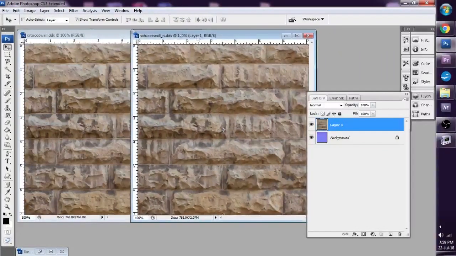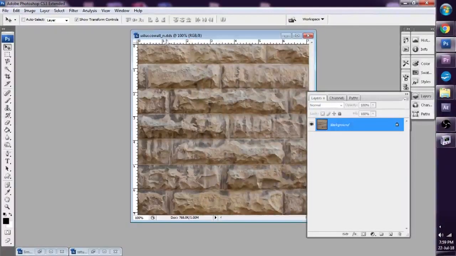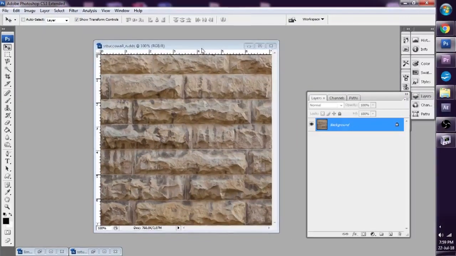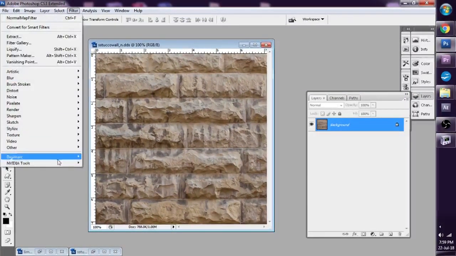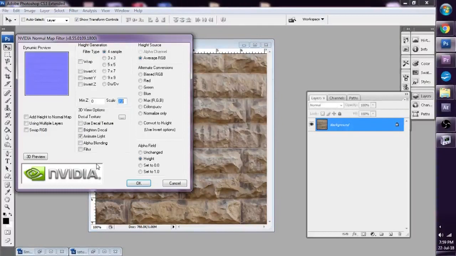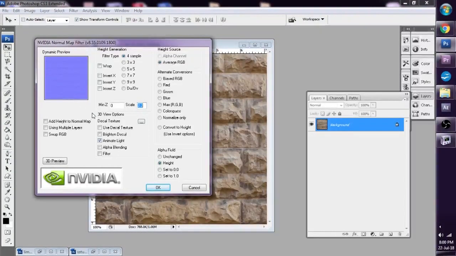Now, what I tend to do is Layer, Flatten Image, because if we put on the filter map without flattening it, it tends to be a bit translucent, a bit transparent, and it doesn't look quite right. So we got our base layer. Go to Filter, NVIDIA Tools, Normal Map Filter, and it looks something like this.